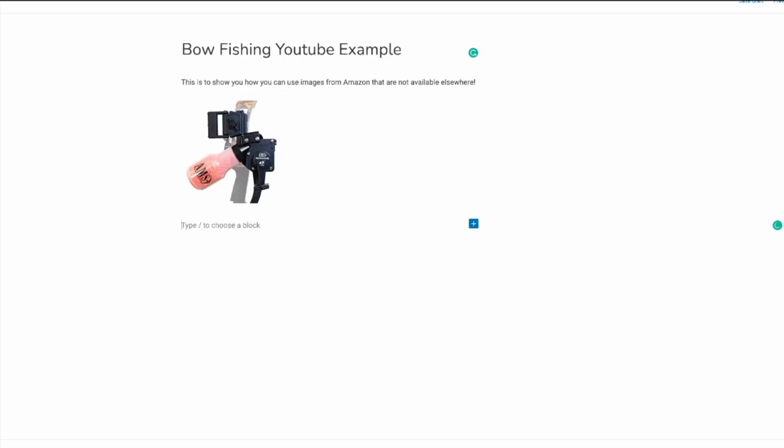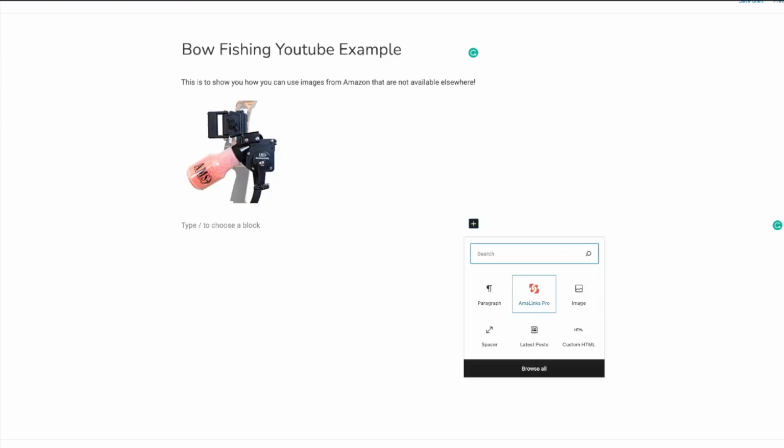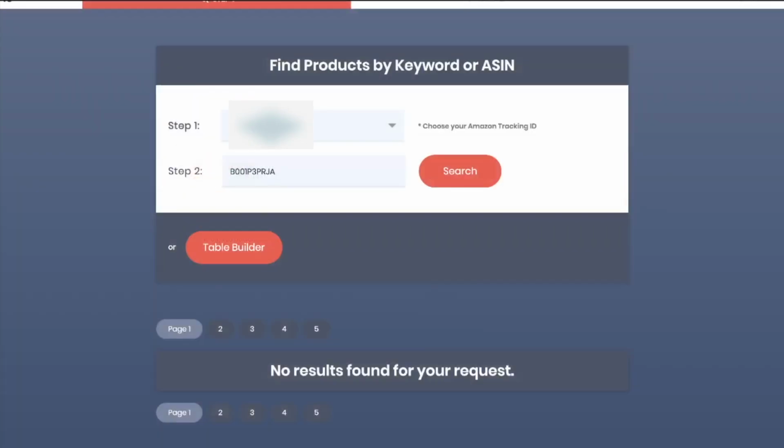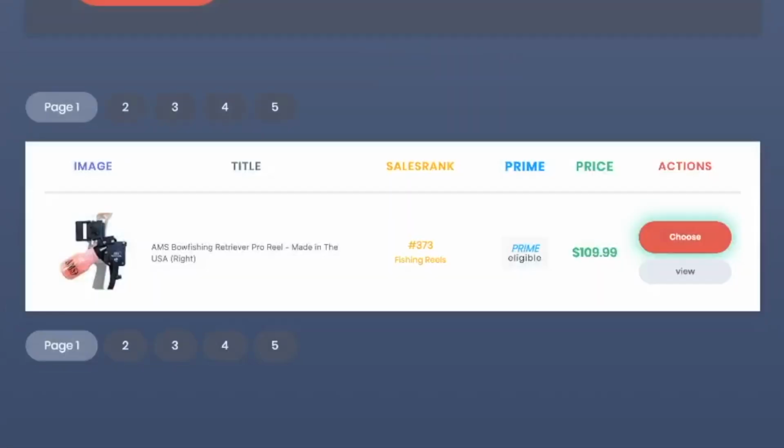So let's click the plus button. Let's click AmiLink Pro. It opens a box on the right hand side. Let's click that, enter the code, and click search. And it comes up with the product here. Let's click choose. And these are your options.